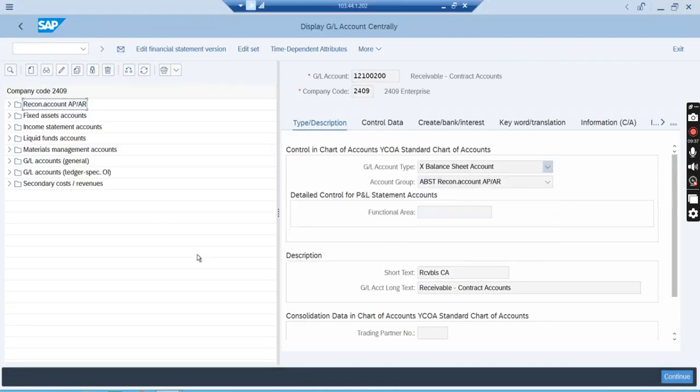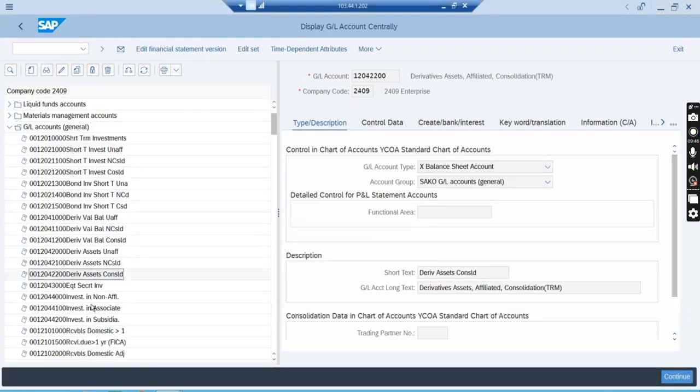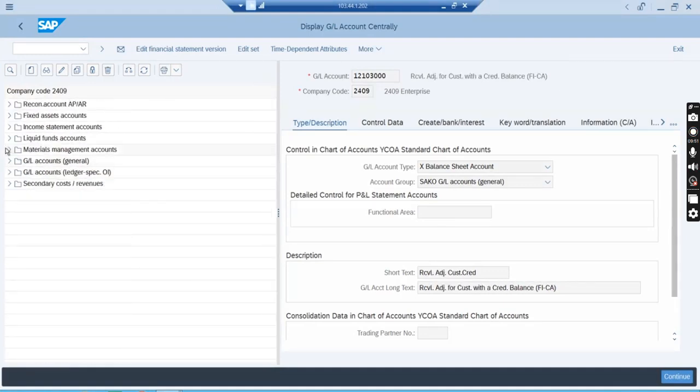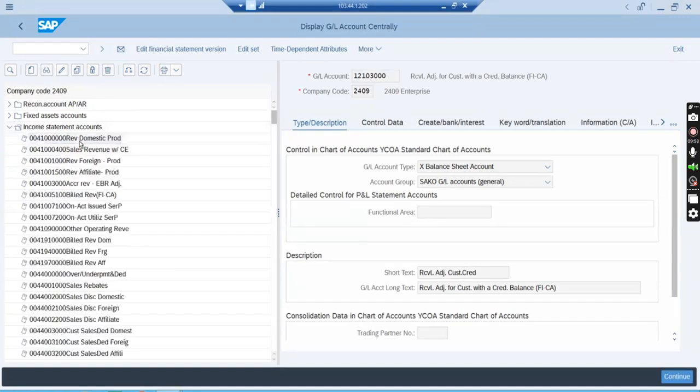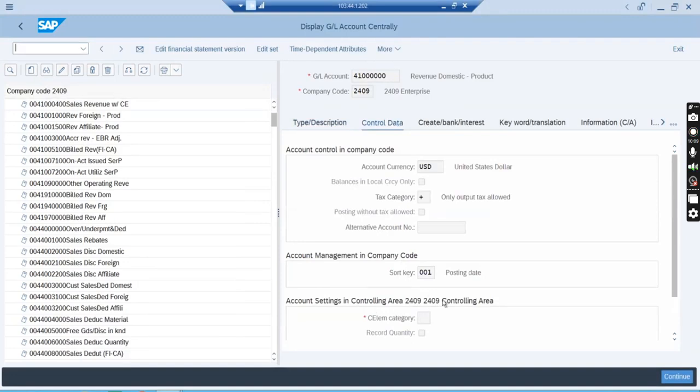So let me open primary cost or revenue, maybe a general GL account, balance sheet... maybe not under this, sorry, income statement account. Here it should be. You see primary cost or revenue. Here we saw a field called edit cost element. See, that field is missing. So that field is not available. It came under control data, and you see it is here.